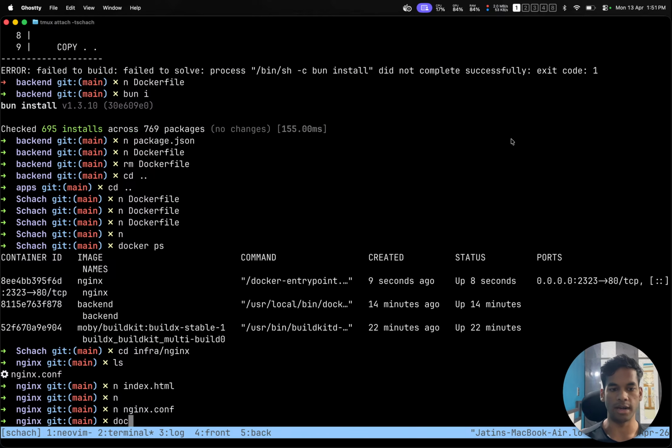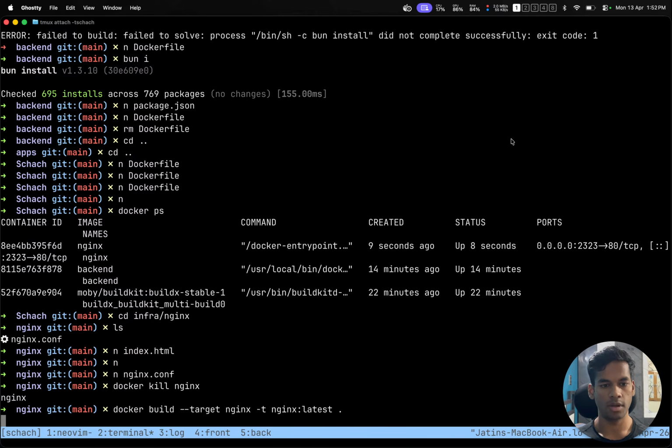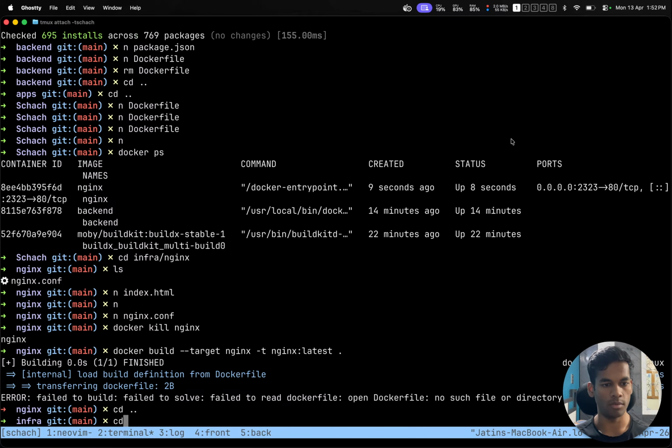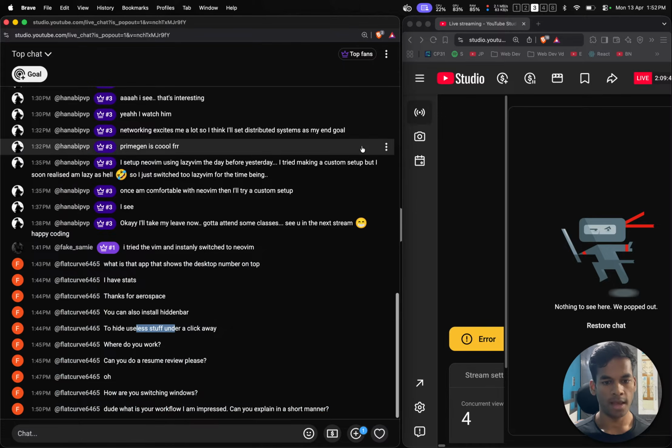Now rebuild the container. Docker kill nginx. Docker build. Target is nginx and name nginx latest build. Shit, from this, but error. Yep, cool, because we are not in the right folder. Now run the same command. This would build.